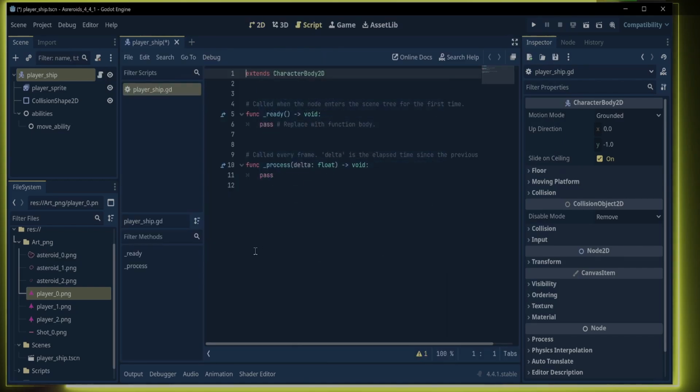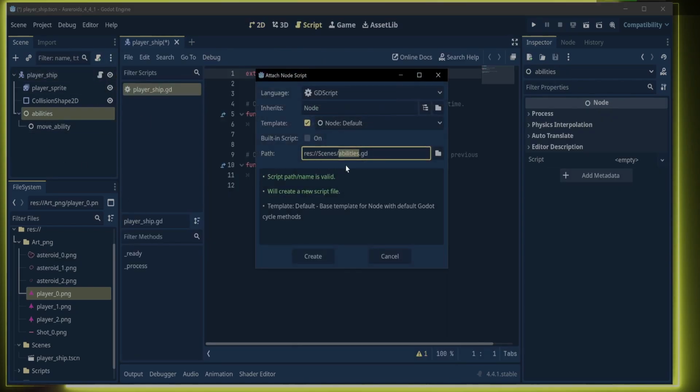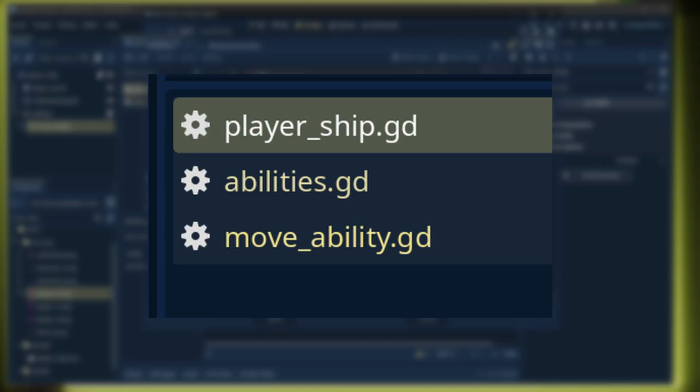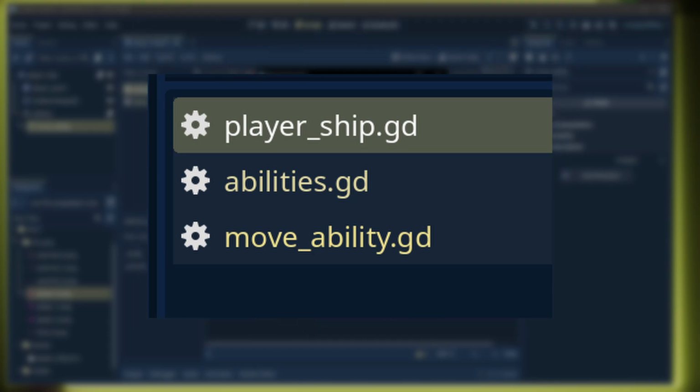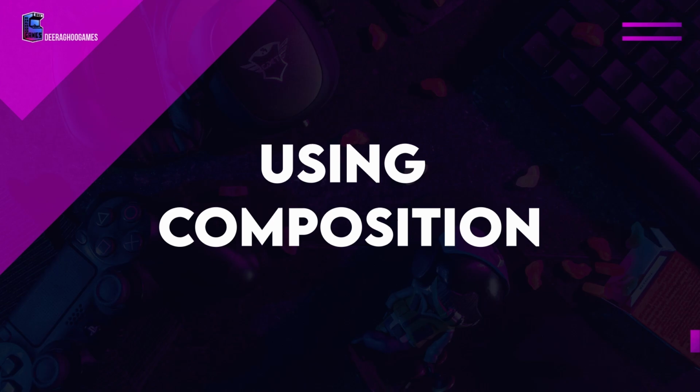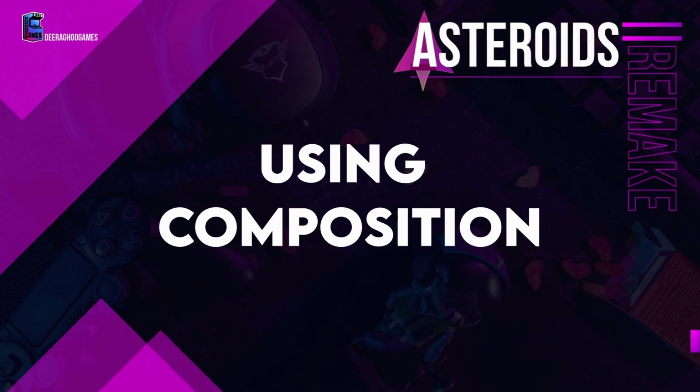Then just add scripts to the other empty nodes and rename them. I call the scripts Abilities and Move Ability and save them in the Scripts folder as well. So this is how we will use composition here.